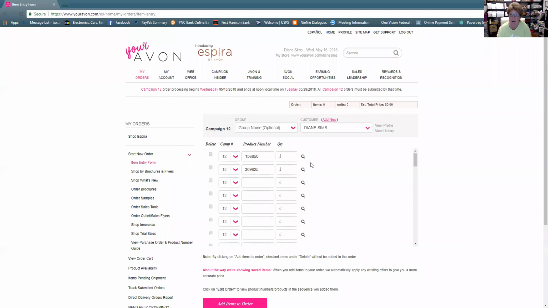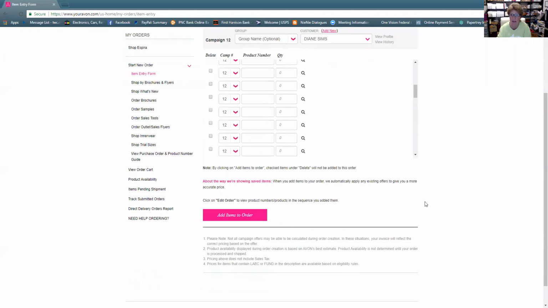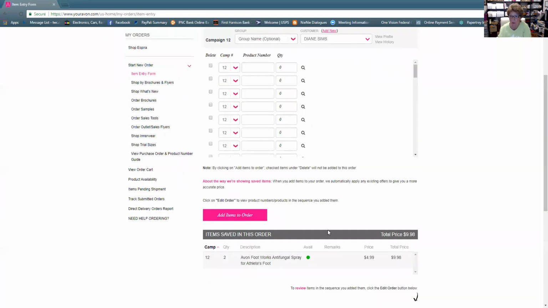You can go along putting orders in the whole time that you get them, but you never want to leave this page. Okay, this is where you want to stay, because if you turn an order in early, then it will cause you to have shipping. Every time you submit an order, you have to pay extra shipping for that order. So when you get all of your orders ready, you can punch add items to order, and then there they are. You can see them.